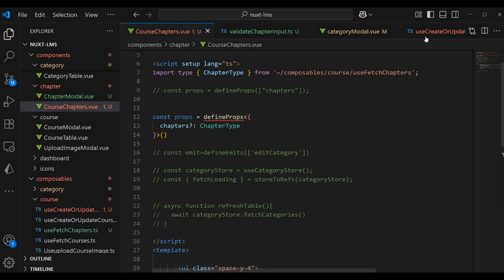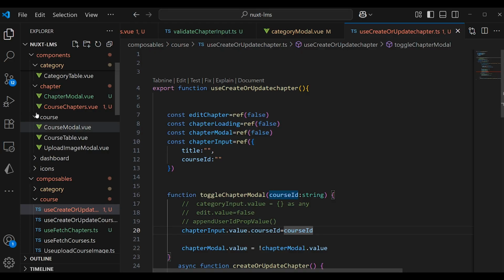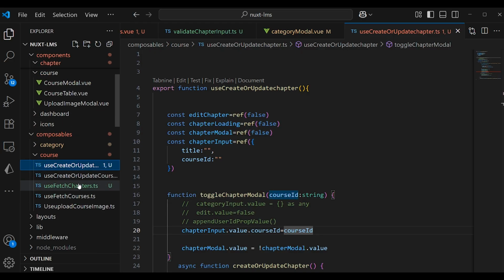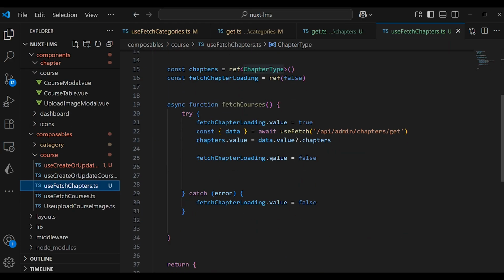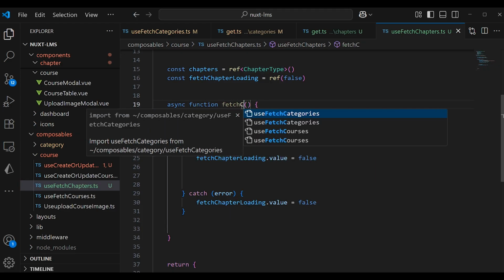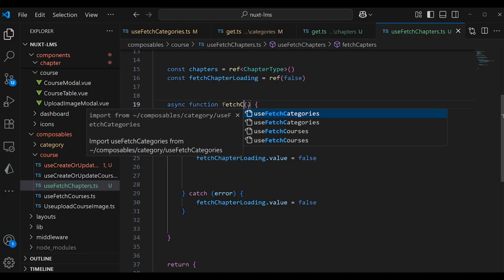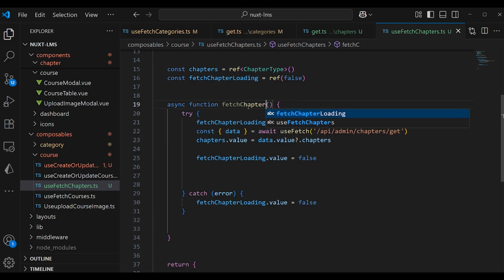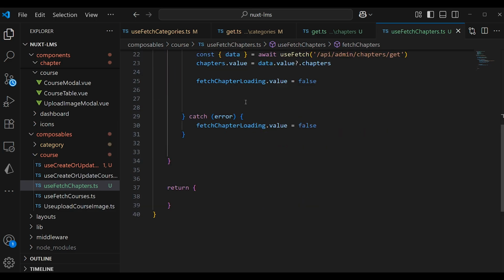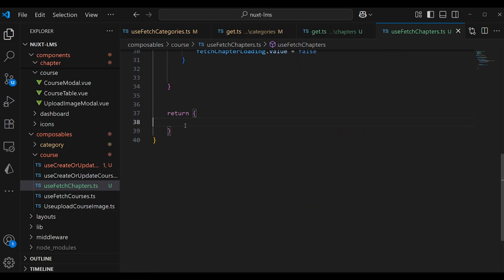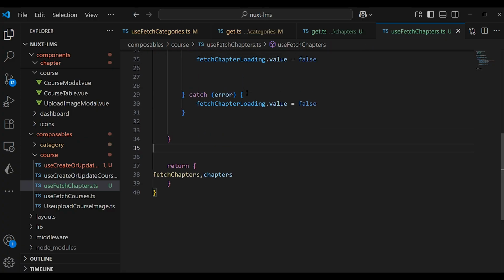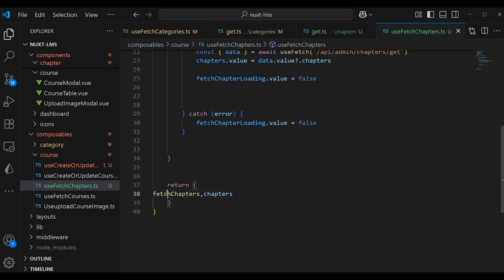Now let's go on. We are going to go back into the use fetch chapters. In here, we already passed the chapters array. We passed data. Now we're going to pass fetch chapters. We're going to copy the function and pass it in here. But also we're going to pass the chapters array like this. Now we are done.